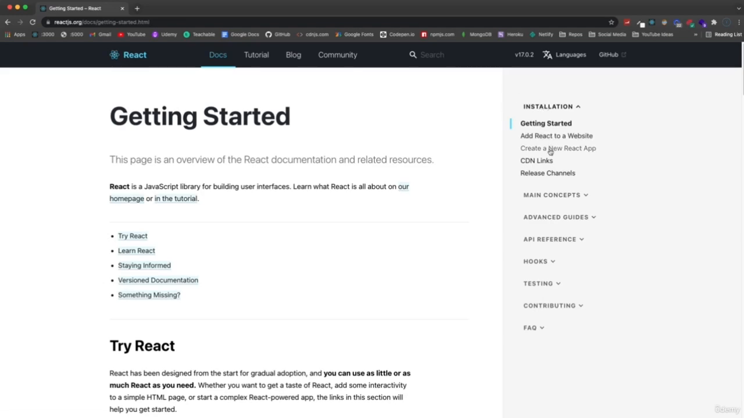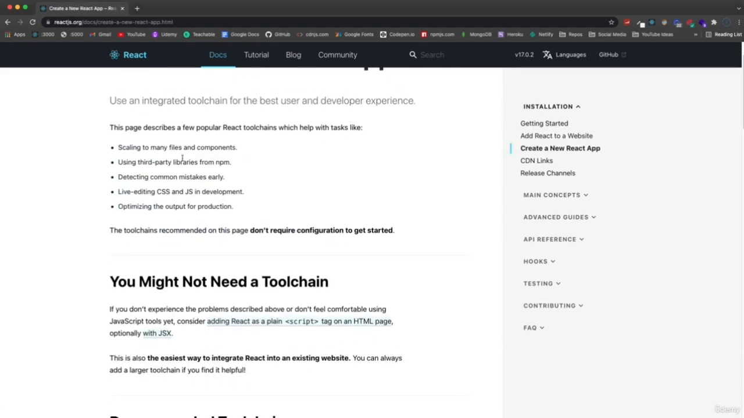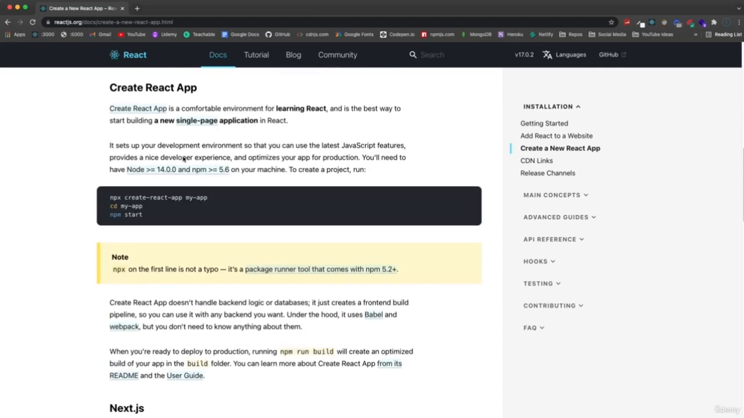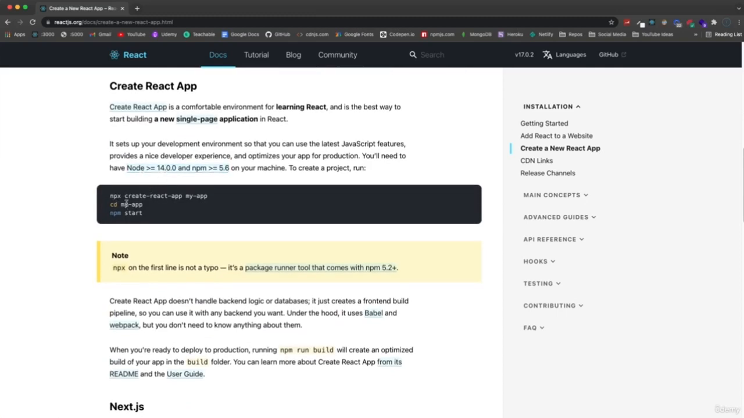Now under installation, if we go to create a new React app and we scroll down here, you'll see that there's a command line interface tool called Create React App, which does just that. So we can either install this globally with npm install -g, or we can just run it with npx, which won't install the tool on your machine. It'll just let you run it to create a new React application.